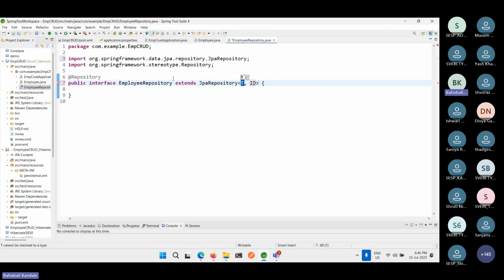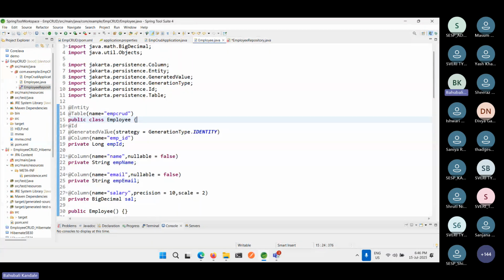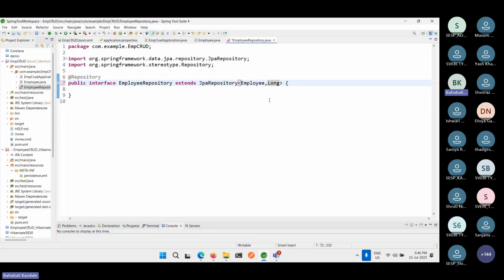So the first generic type is the entity we want to perform operations on, the Employee entity, right? So Employee, that's the entity name I write here. And the second thing is the ID. Within our Employee entity, we have an ID, and its type is Long. So that Long type I use here as the ID. Okay. Now it's done. So the EmployeeRepository is an interface that extends JpaRepository.